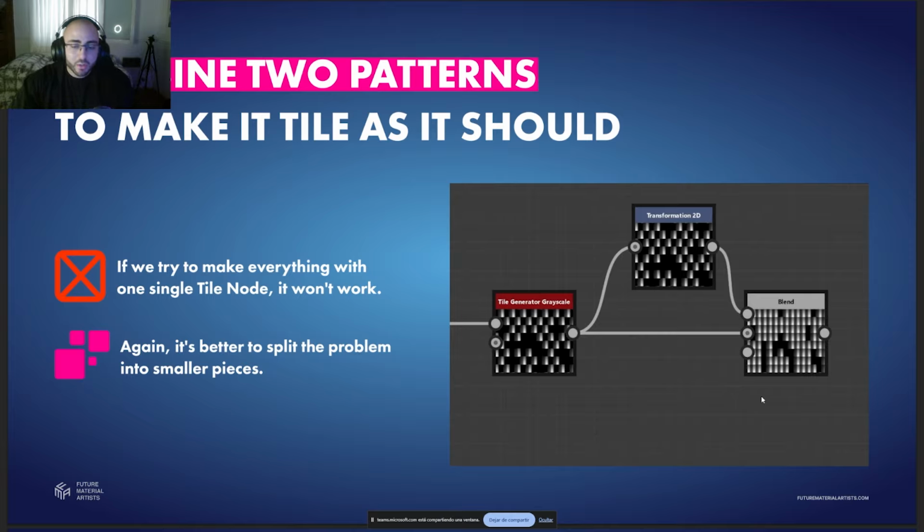Don't worry about the technical details right now. We are seeing the theory behind the decision making. We're going to go into the technical side when we get to Substance Designer.